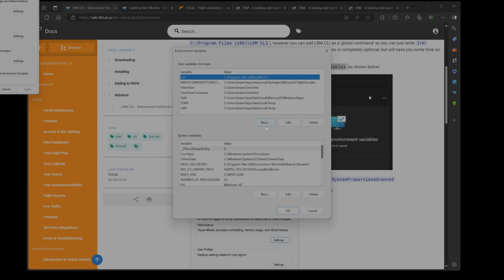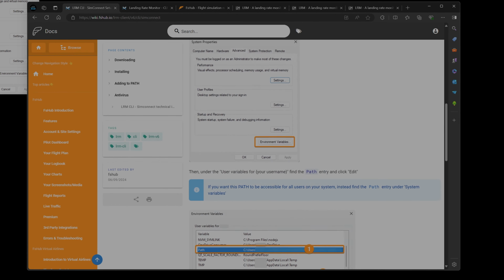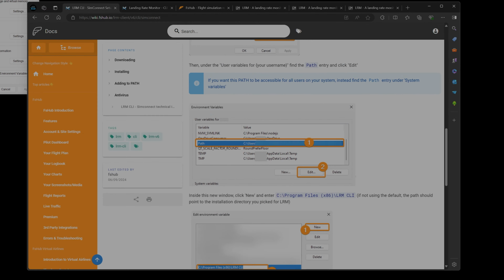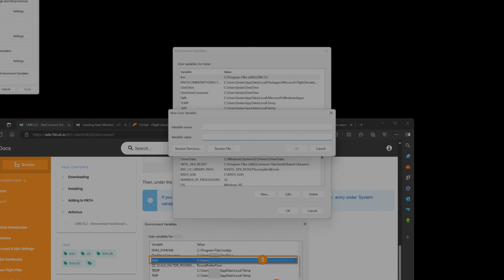And under path, you click new, and then under the variable name, type LRM, and under variable value, this is what you'll want to put in. Scroll down, so it's the file location. See, program files x86 LRM CLI. I've already done it on my system, so that's why I'm not redoing it. I just want to talk you through how to do that. So that's the environment variables step set up, which is all good. So LRM for variable name, and then this path goes in for variable value.